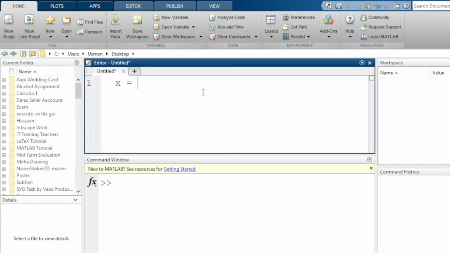First of all, I will create an array for x to store some values from minus pi by 2 with a gap of pi by 100 up to pi by 2. Why did I choose pi by 2? Because I am going to plot a sine function, a trigonometric function. So y equals sine of x. This is just an example. You can plot any function, even two-dimensional or three-dimensional.